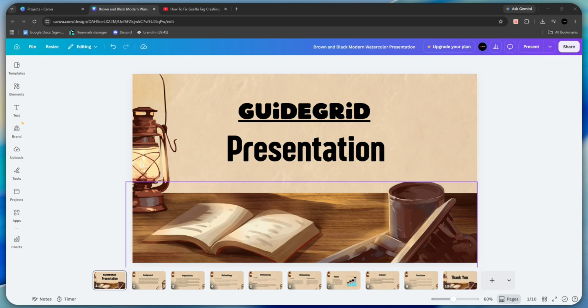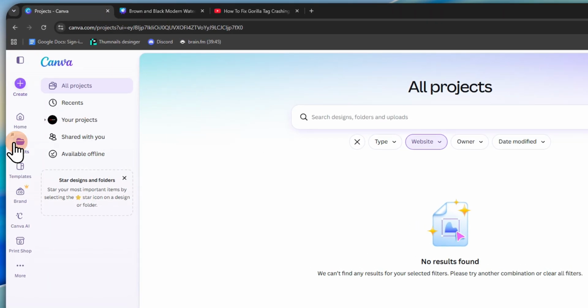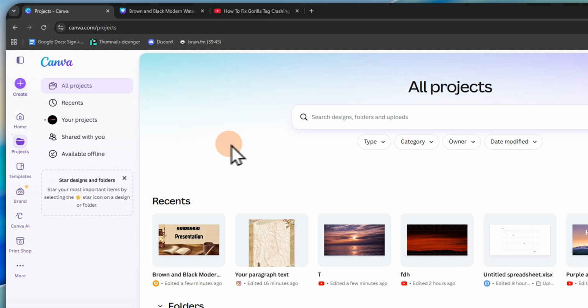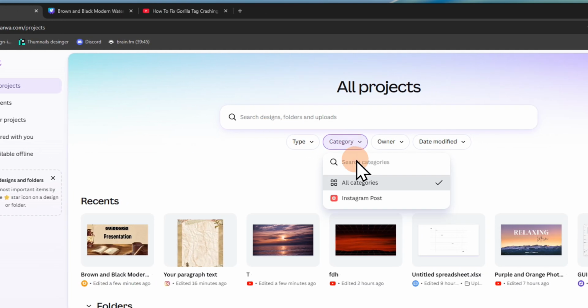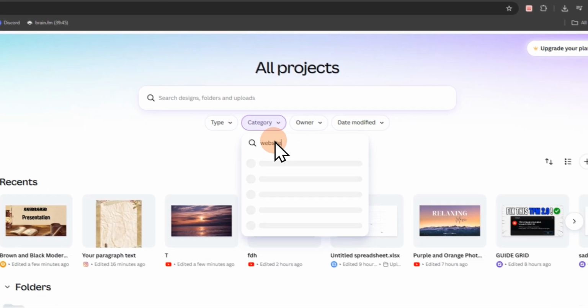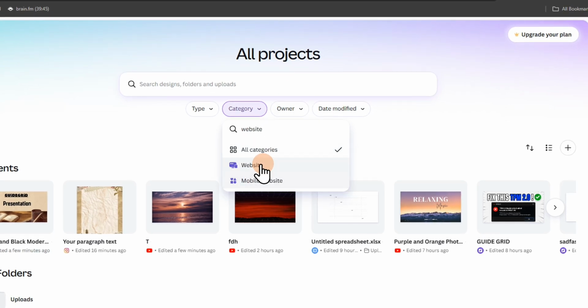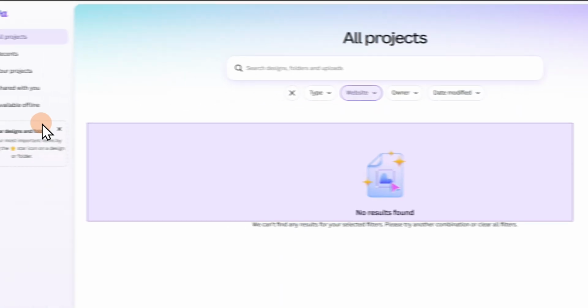Alright, let's dive in. First of all, in order to open your website, go on the Canva app, go on the left side, and click on projects. Now here click on category, and from here type website. Now select website and select your preferred website.